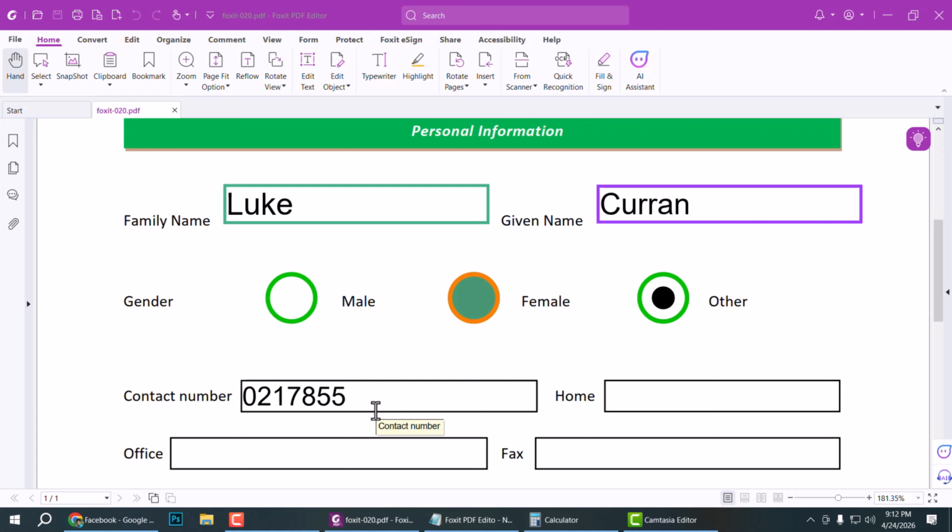Hello everyone, today I'll show you how to delete or remove radio buttons from your fillable PDF form using Foxit PDF Editor. I'll delete all of them or just a specific one.